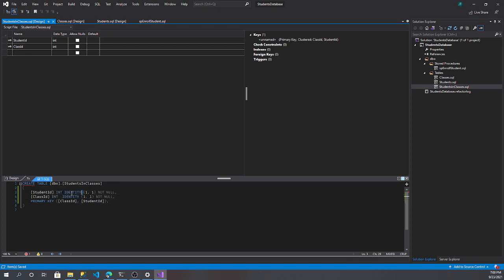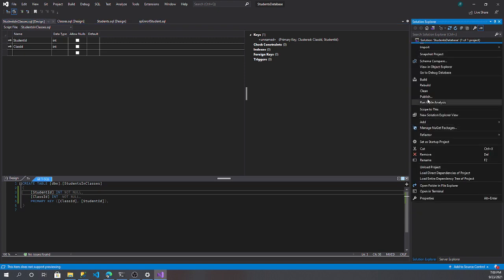And we definitely don't want identity. Identity, remember, is to auto-generate IDs. We don't need that. Save this, and then we're just going to publish.